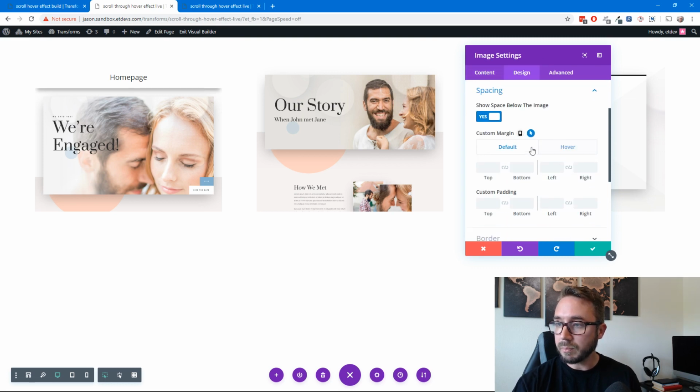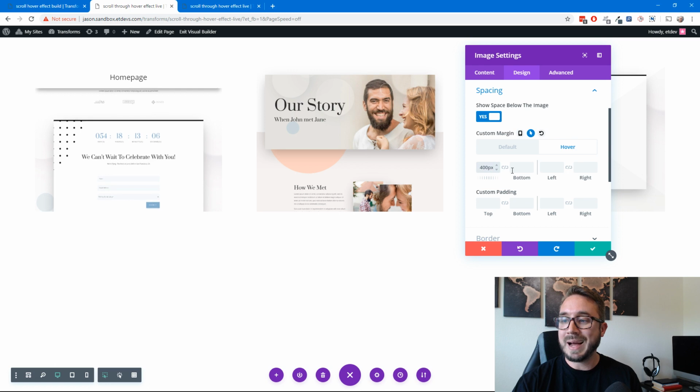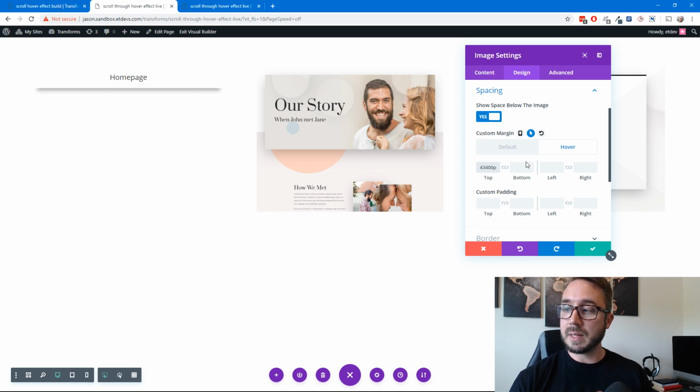So if you remember, our image has this custom margin on hover, which is equal to the column height. Well, because we added a text module, we need to account for that text module height in there. So to do that, I'm just going to give it a 340. Oh, that is not 340. That is way too much. All right. Yeah, so there's a 340.